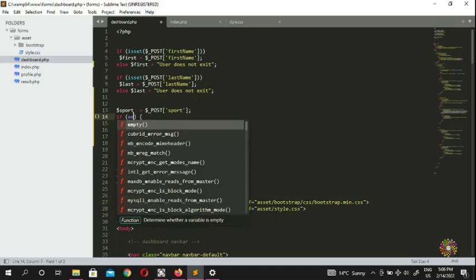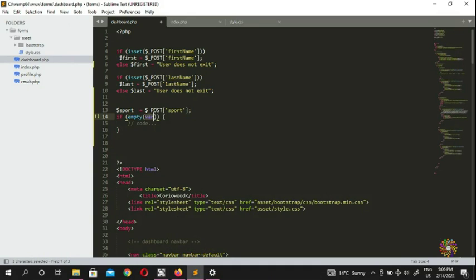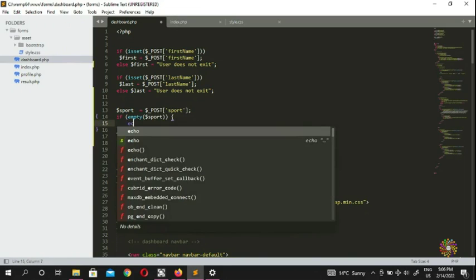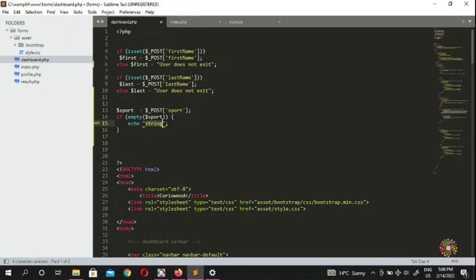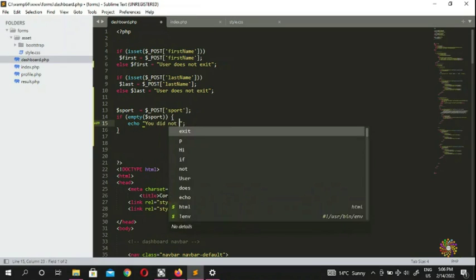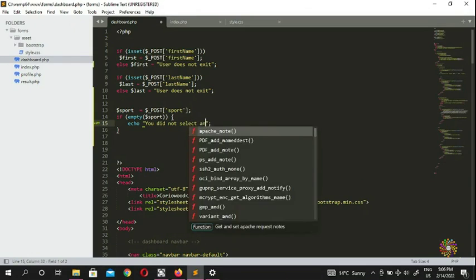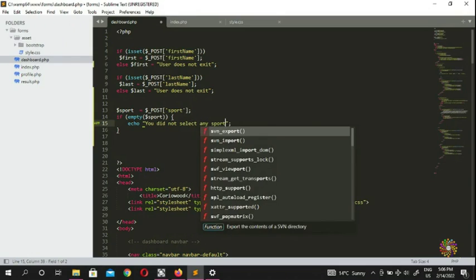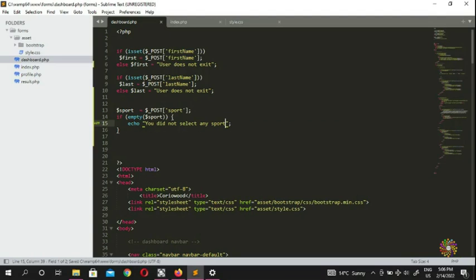If empty, we're going to check if the user left it empty. Empty is an inbuilt function in PHP. And what we check is empty is going to be the sport. If it's empty, then we're going to put some sort of message here, echo, and echo you did not select any sport. Okay, so we're going to come here.